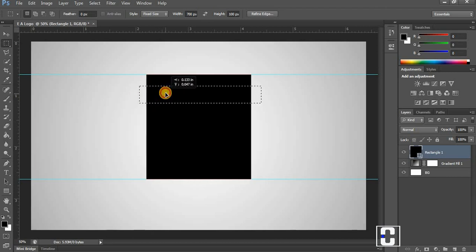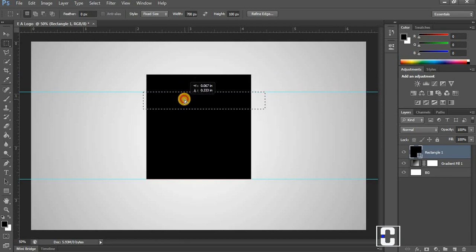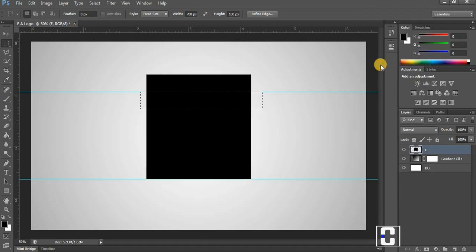So I'll have this. After having this, I'll make sure that the edge is touching the line of my guide. So I'm going to hold down Control and drag this guide below my marquee tool. I'm going to drag my marquee tool below this guide. Alright. So after doing that, I'm going to come here and change this to E. I will name it E. And I'm going to rasterize this layer.